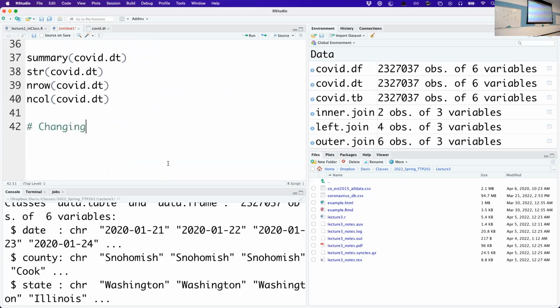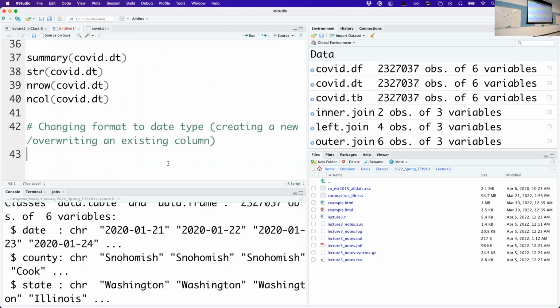So changing format to date type. And this is how you would do things like creating a new or overwriting an existing column. So you don't have to do this. I'm going to wrap everything that I'm going to be doing inside of a function called system.time to measure how fast it is.